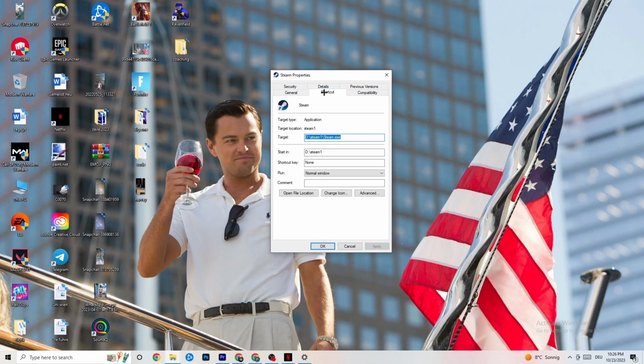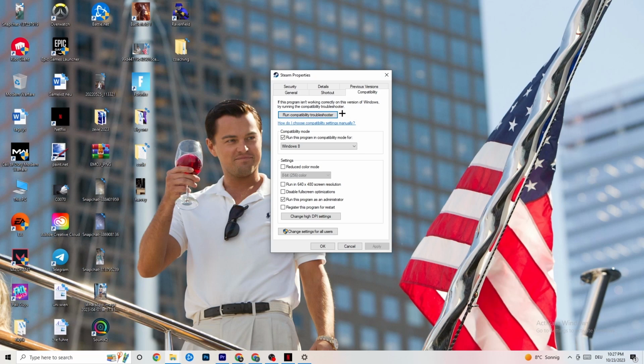You're gonna stay on shortcut, but afterwards go to the right side where it says compatibility. Now as you can see, I have some settings and I want you to simply copy them. So let's quickly run through it. Compatibility mode, you're gonna enable that. Afterwards you're gonna hit Windows and search for the latest version of Windows. For me it's Windows 8, but you could also have Windows 10 or 11. Afterwards go down, disable reduced color mode. Disable run in 640 by 480 screen resolution. Disable full screen optimizations. Enable run this program as an administrator. That's really important. And afterwards disable register this program for restart.